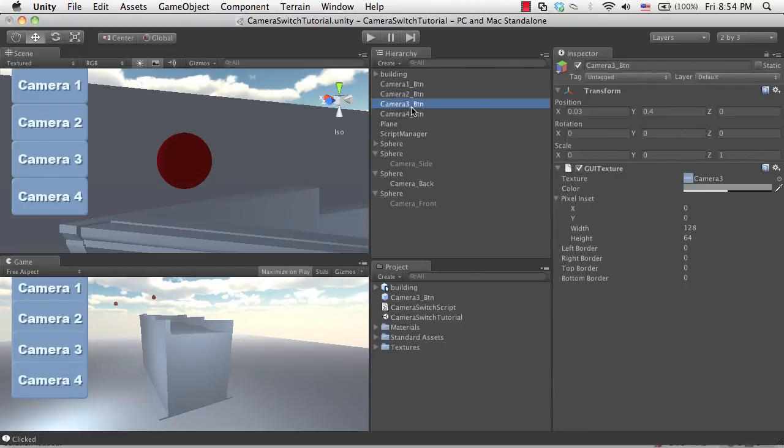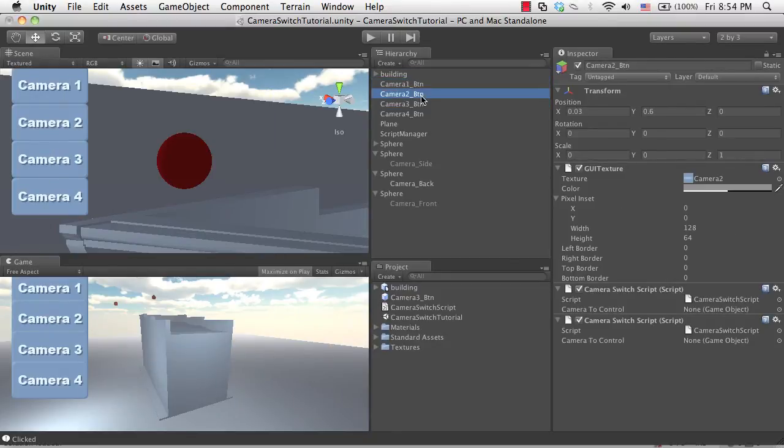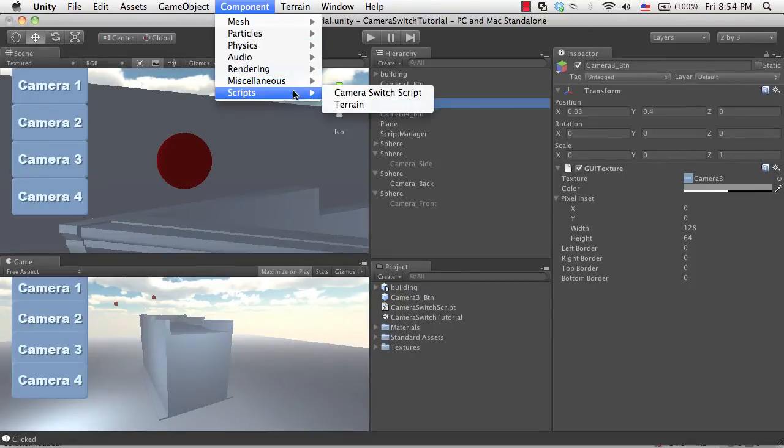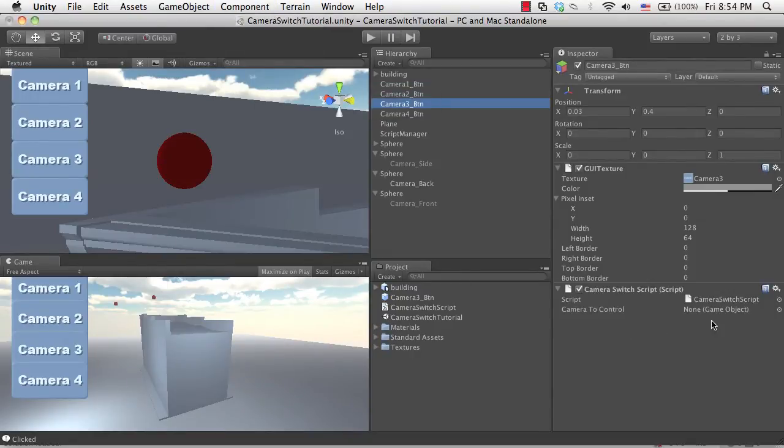Now if we select one of our camera buttons, hey, one of them didn't have the... Oh, this one has 2 scripts and the other one has 0. Let's change that. Component, Scripts, Camera Switch Script. But you can see that we now have this Camera To Control slot. So if I just expand all of my spheres here, and let's start at camera 1, I'm going to make that the camera angle, and I just drag that in. Same for, oh, this is camera button 3, okay. Camera button 2.